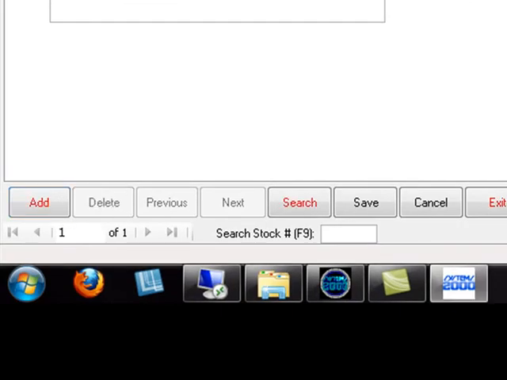Once I start editing information, you'll notice that the Add, the Search, and the Exit button have turned to red. That's telling me that the information that's on the screen has not been saved. So I cannot click the Add button or Search or Exit until I hit the Save button. Once I hit Save, those buttons now change from red back to black, so I can then add another unit or search for other units.